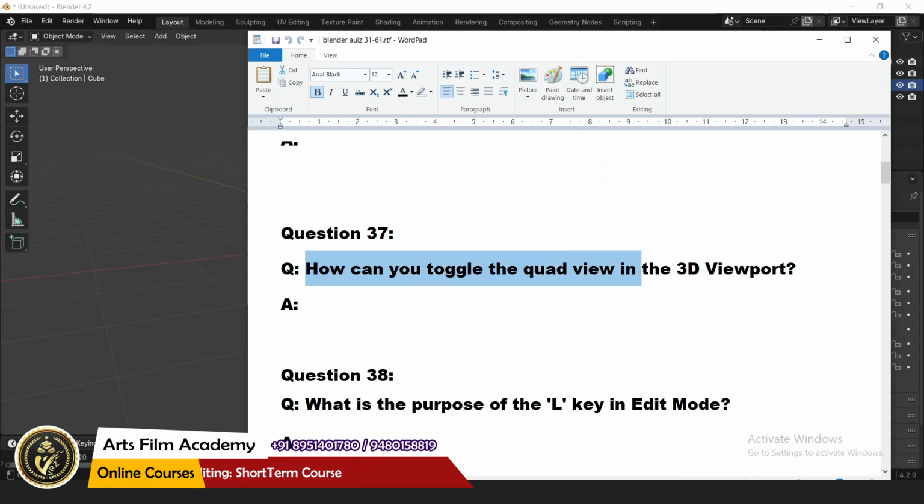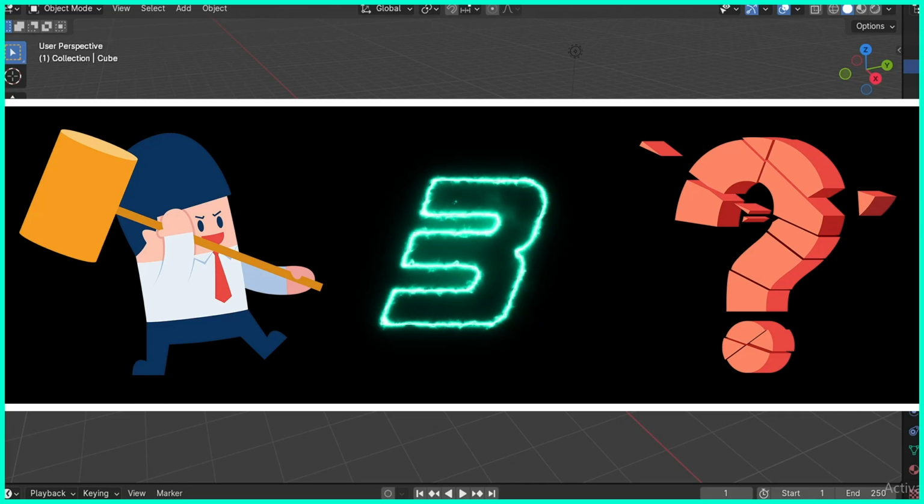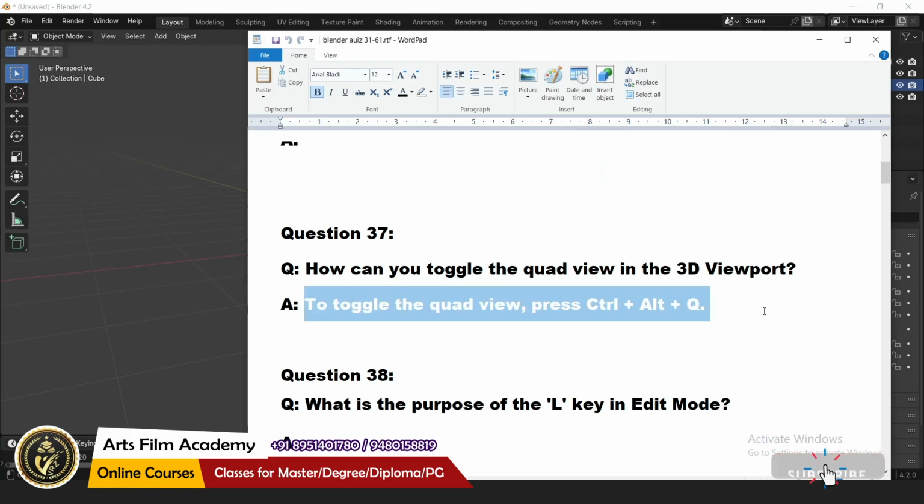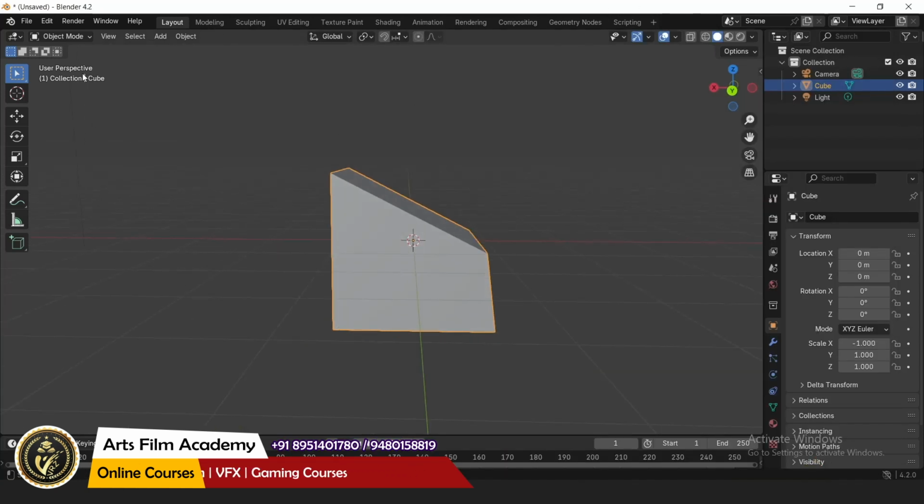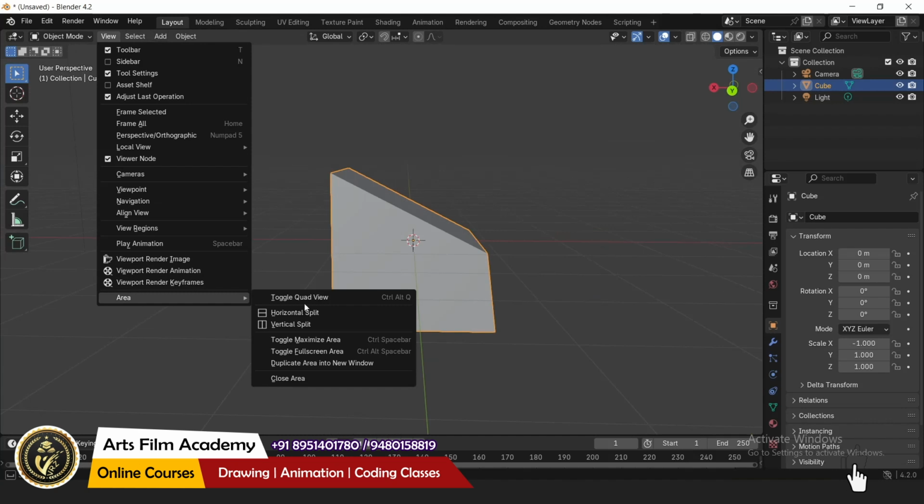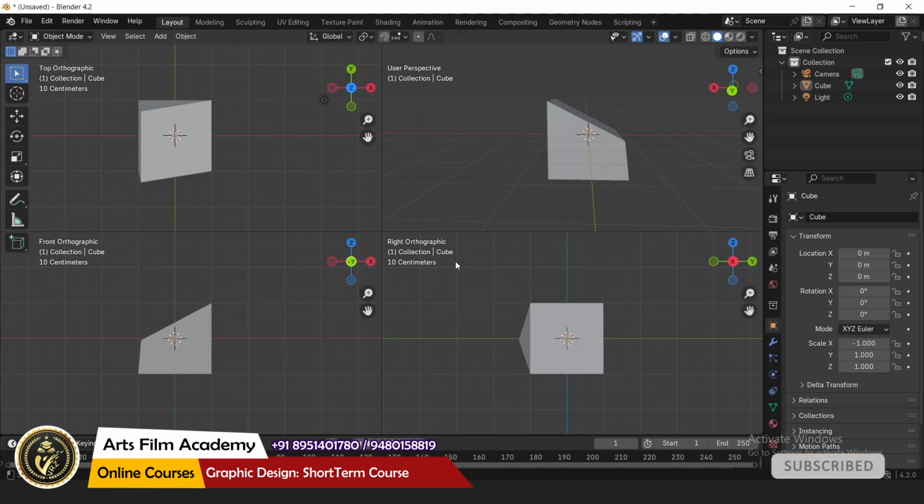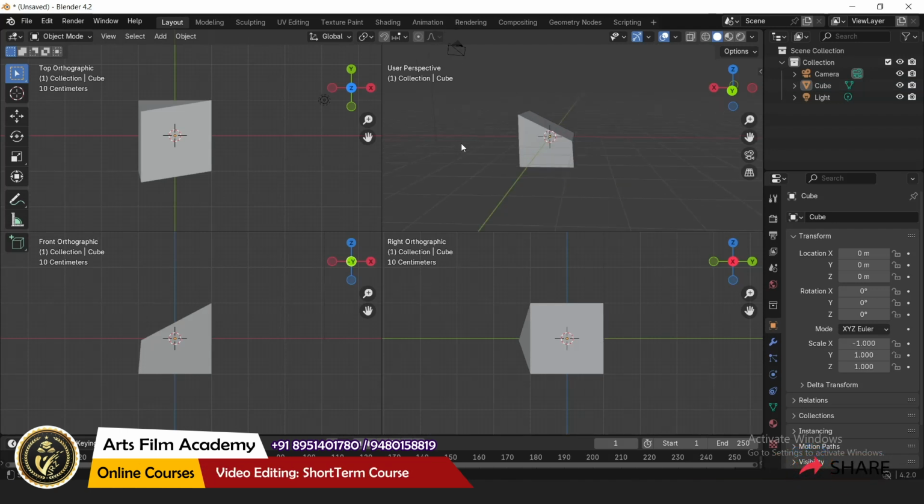How can you toggle the quad view in the 3D viewport? To toggle the quad view, press Ctrl Alt Q. It's toggle quad view in the view menu. So you can use the Ctrl Alt Q shortcut key to toggle the quad view. Now we have quad, which means 4 viewports. Use the same key to come back.